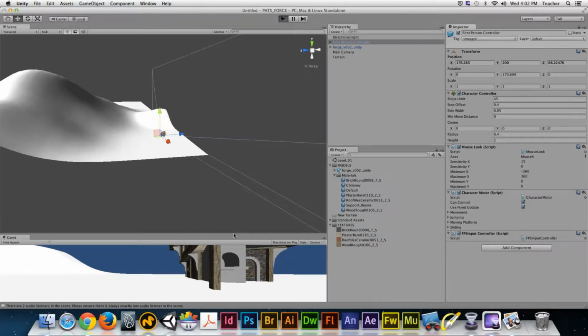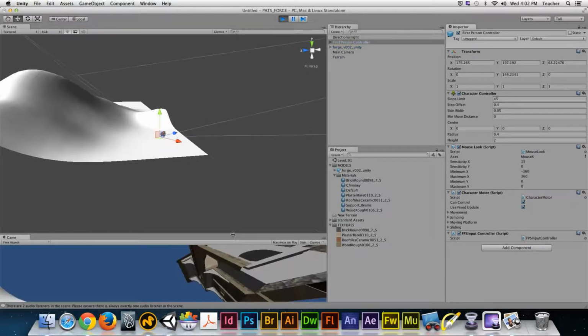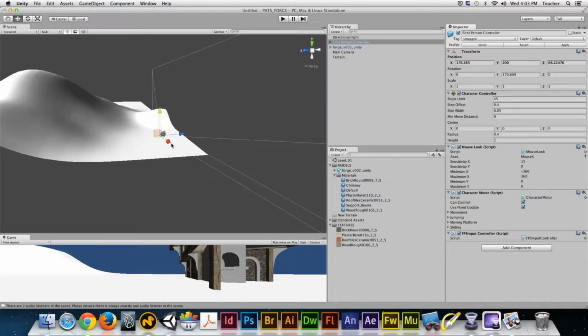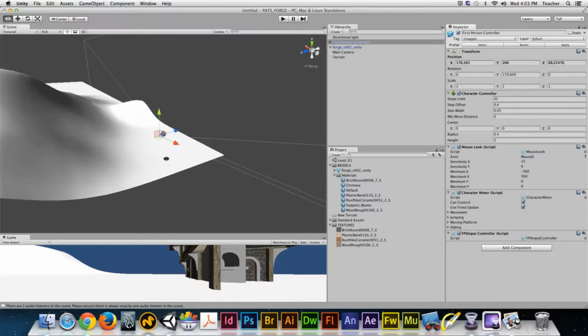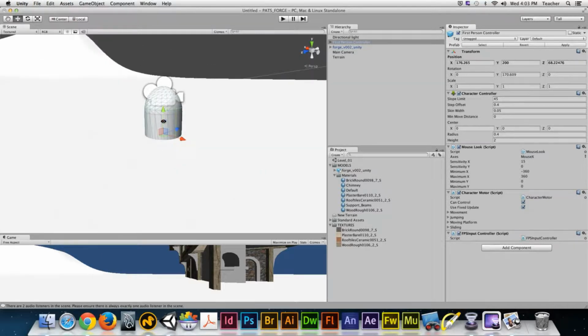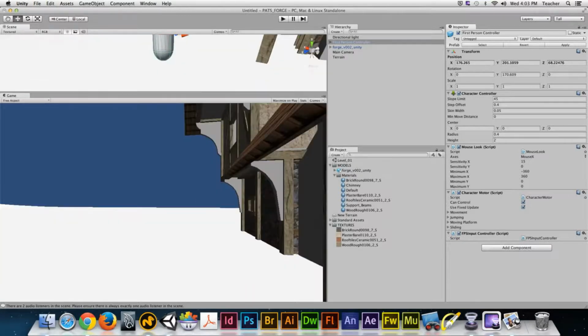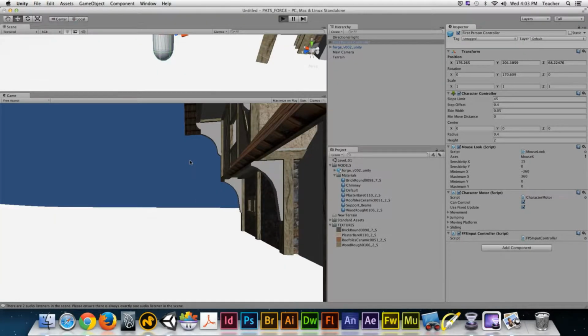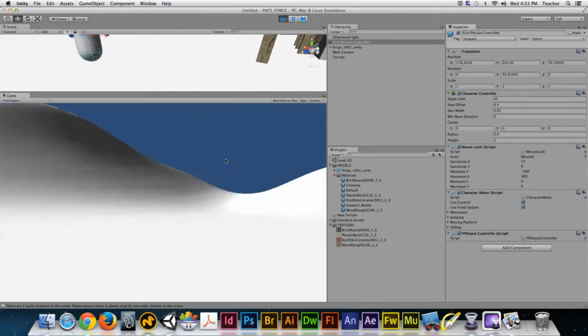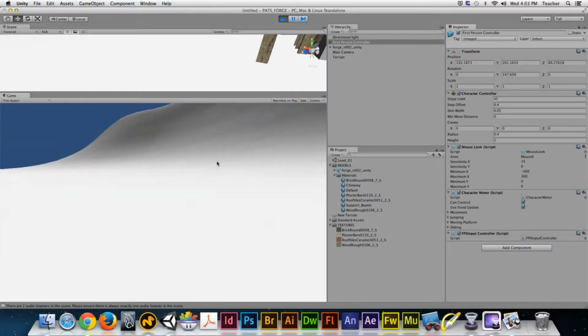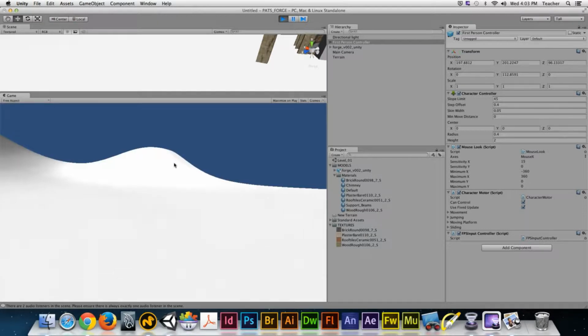So now we have a terrain. Oops. Looks like my controller is, yeah, in the ground. There we go. Let's play now, and ta-da! We can run through the hills. The hills are alive. There's my house, and I can run across my cool little terrain, which is pretty rad.